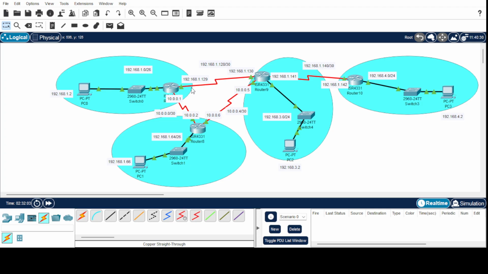So this is a simple demonstration of how to communicate between networks belonging to the same administrative control using this routing protocol, EIGRP.